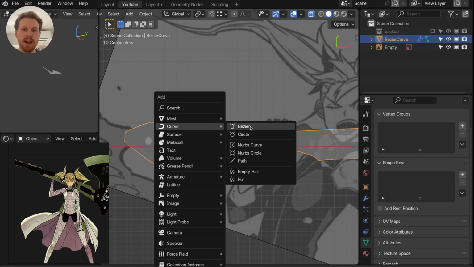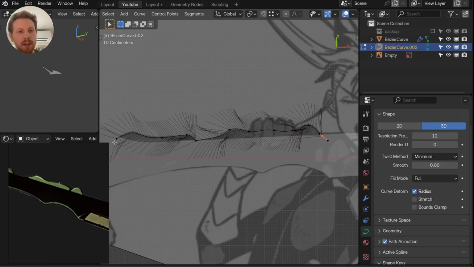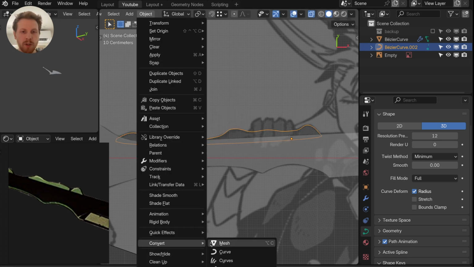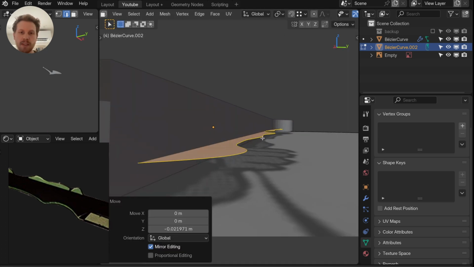Click Shift A and add a new curve. Now let's make the outline of this handle part. Now select the points at the edges, click F to connect them. Then let's go into Object, Convert, Mesh, open edit mode, select everything, click F, move the face a little bit down, click E to extrude up.